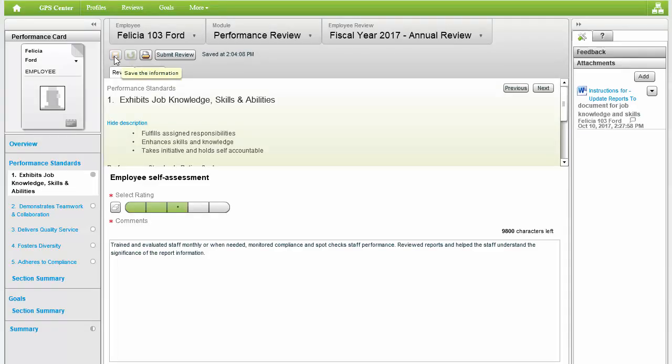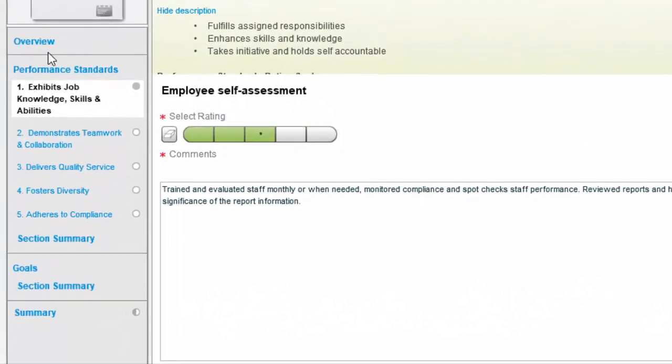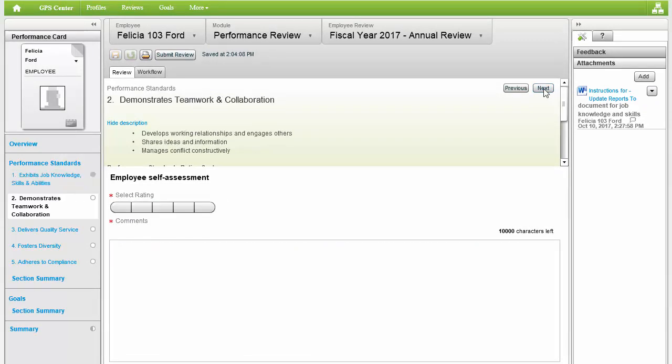In addition, you have the ability to track where you are in the self-assessment process under the Overview column. A full white or half-white circle means the assessment of the performance standard is not complete or information is missing, and a full gray circle indicates it is complete. Once you have finished assessing a performance standard, click Next on the top right of the window. You will repeat the same process for each of the performance standards.